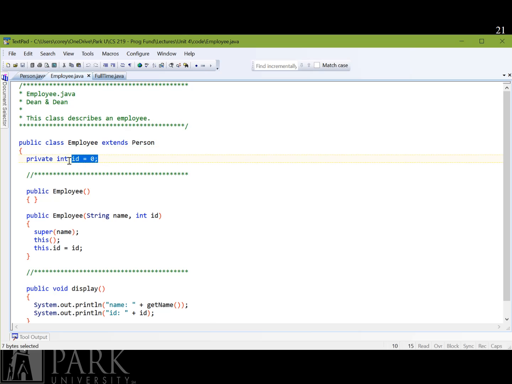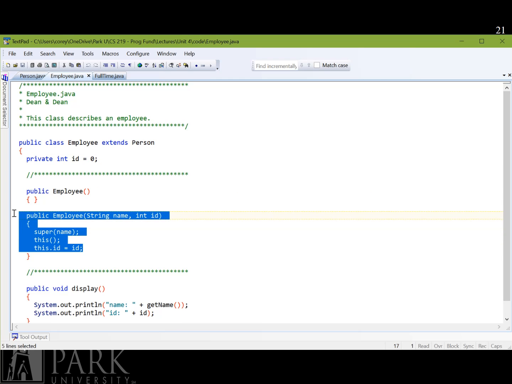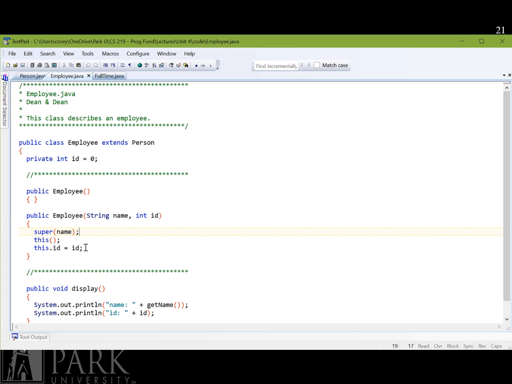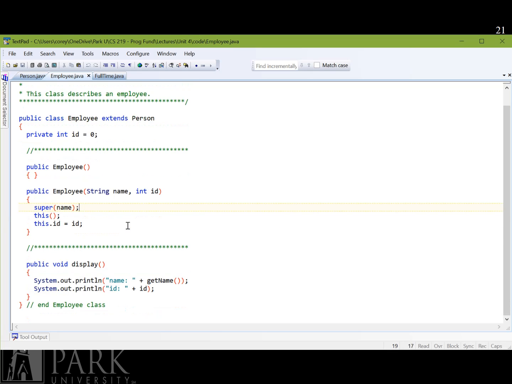So you see here that we are adding in an ID field for our employee. But employee has access to all the attributes of a person because it is extending it. So here we have our constructor for employee, and here we have another constructor that's going to build our employee class, right?